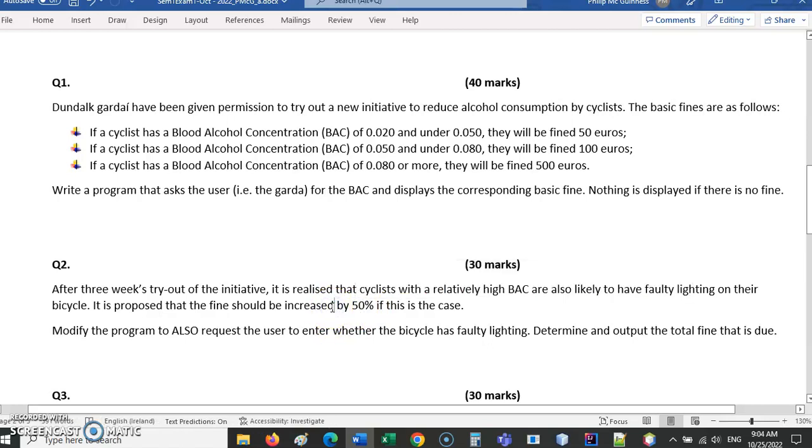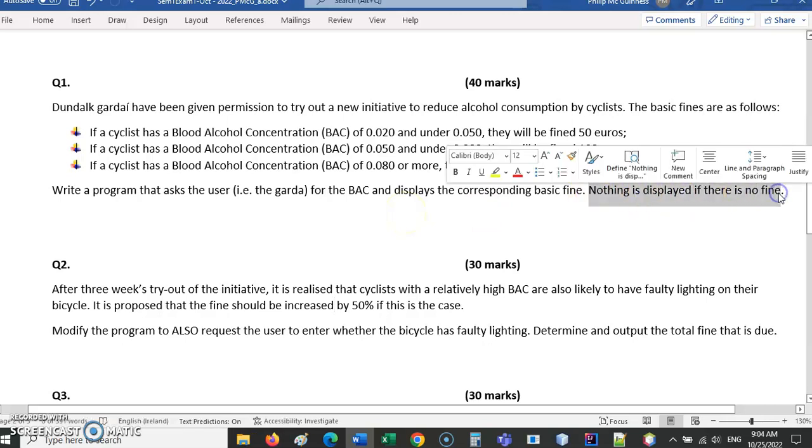If the lighting fine is applied, it always multiplies. There's always a 50% factor, so there's always a 0.5 factor. So that's very important to realize. And notice this line here, this is really important too. Nothing is displayed if there's no fine.